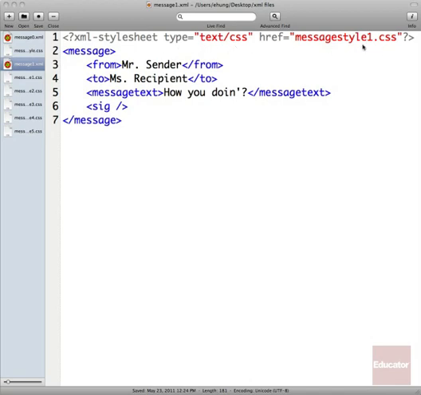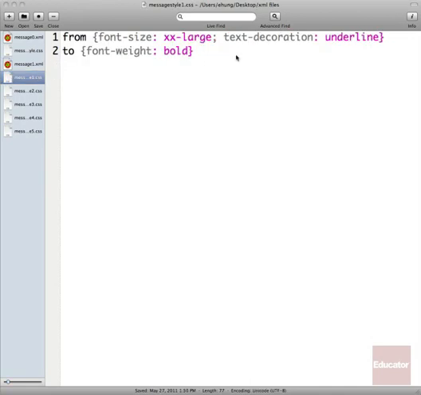So in this case, we're pulling in a file called messagestyle1.css, and that is this file here. It's actually the same style sheet instructions as the previous CSS file we were looking at, but I've decided to number them to keep it straight. And so what we're going to do is take a look at this file in a browser and see what happens when we apply these style instructions to the content of our XML elements.